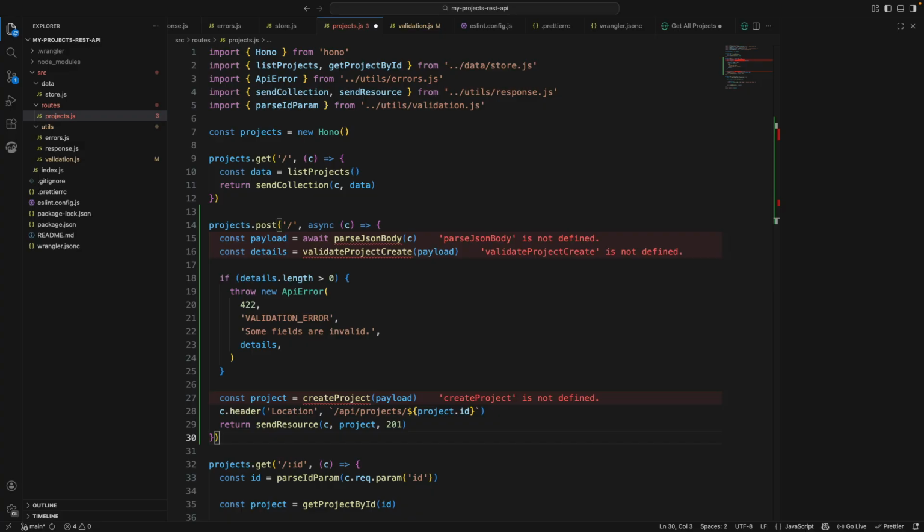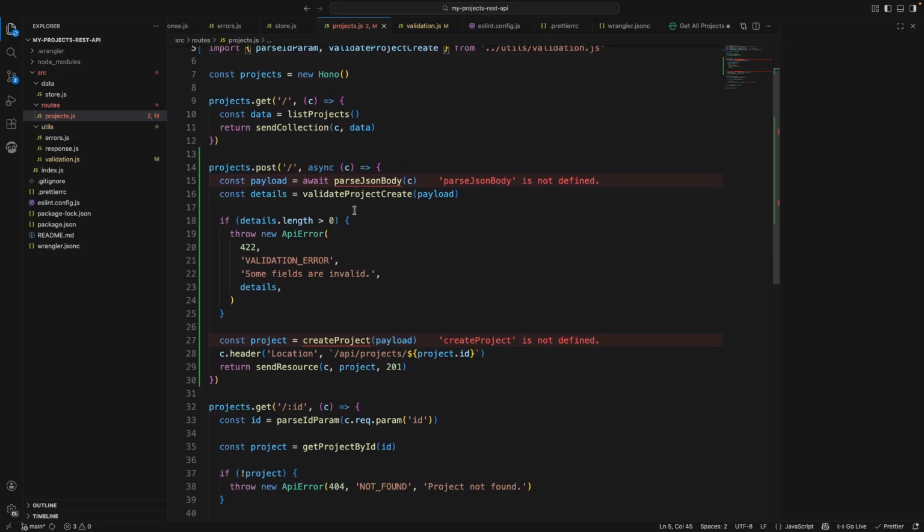Now validate project create, that will mean we need to import those from validation and parse my JSON body. We actually have not been talking about that yet. So we will send something here.